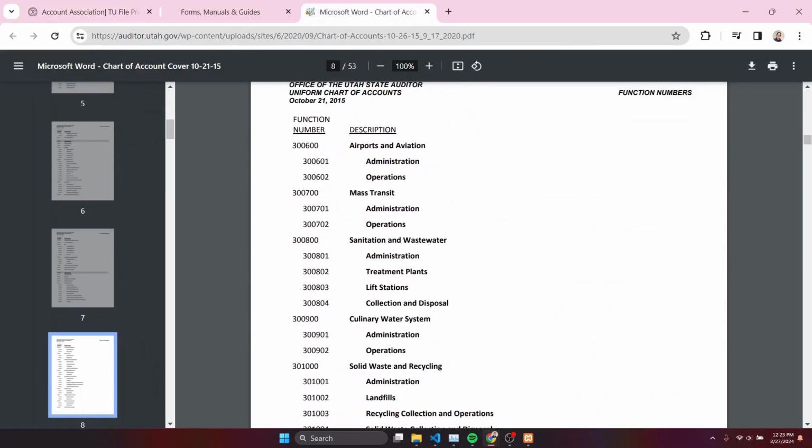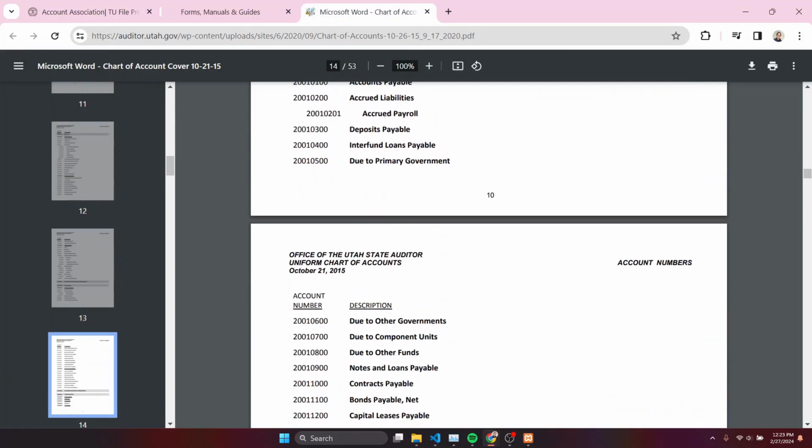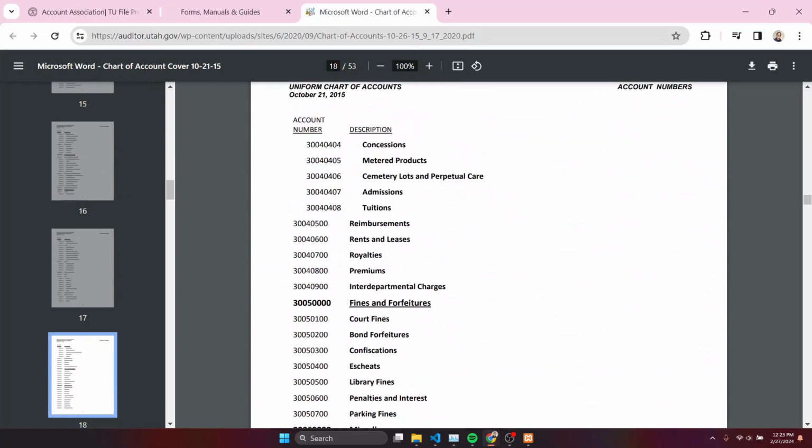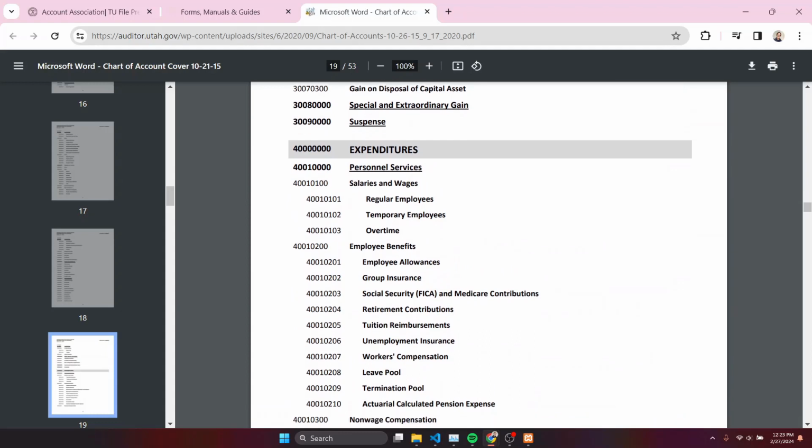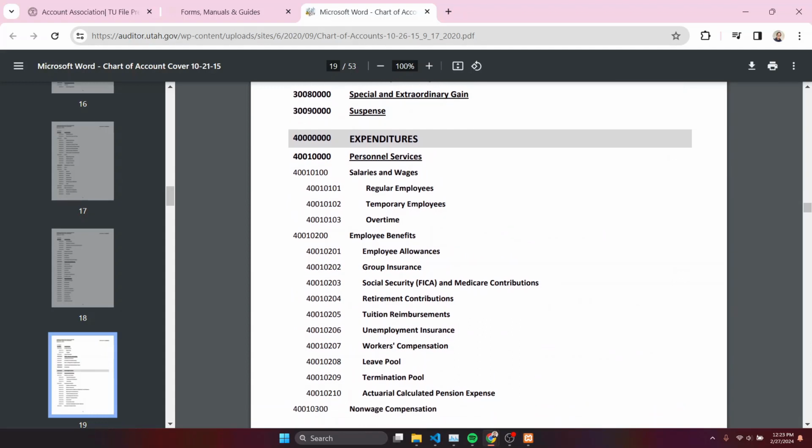So I'm going to scroll down to my accounts. These are the 8-digit codes, and I'm going to scroll to the ones that start with a 4, and look for salaries and wages. And lo and behold, there it is right there. So I'm going to use this code for my 8-digit account code.